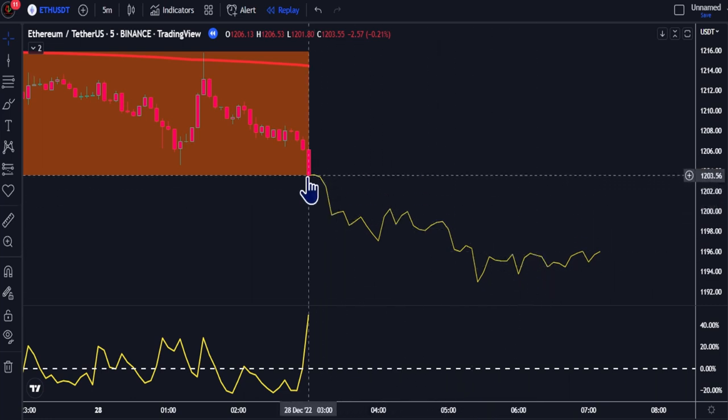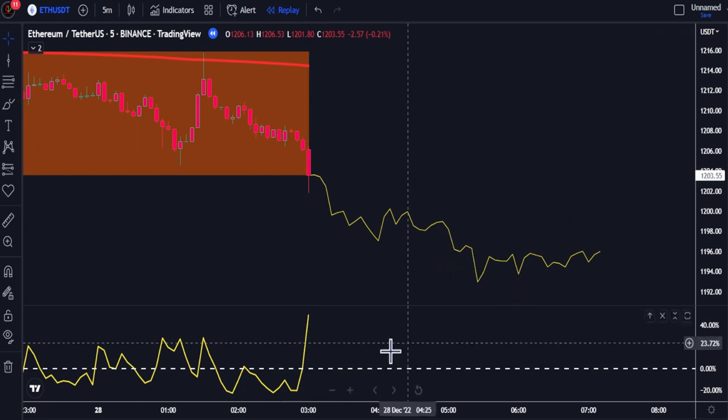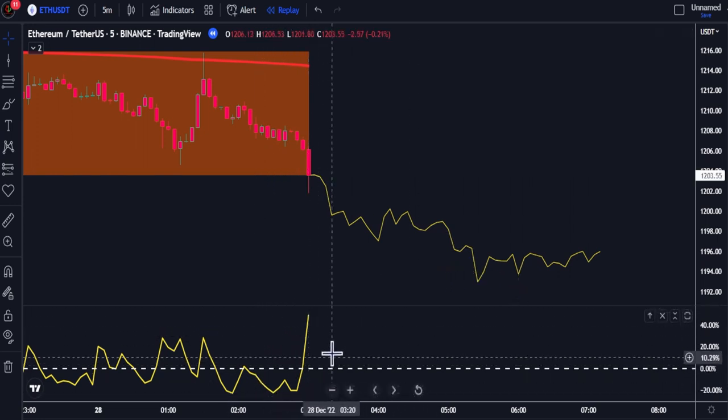Second, we will need to take a look at the SSL Hybrid indicator. The candlestick color will need to be red, indicating that we are currently in a downtrend. Lastly, we need to check if there is enough volume in the market. The volume oscillator must be seen above the zero level to confirm this.